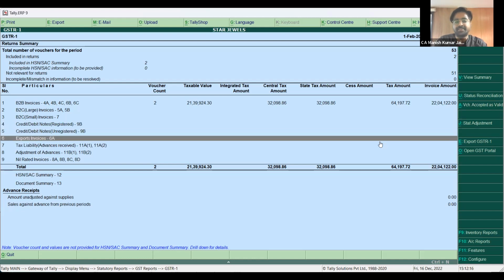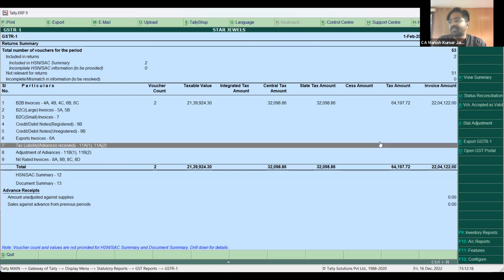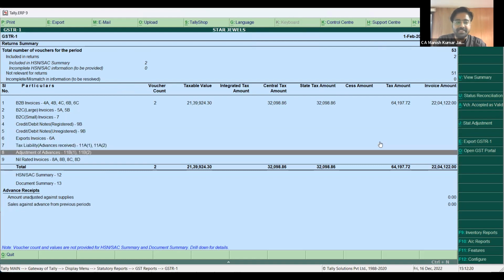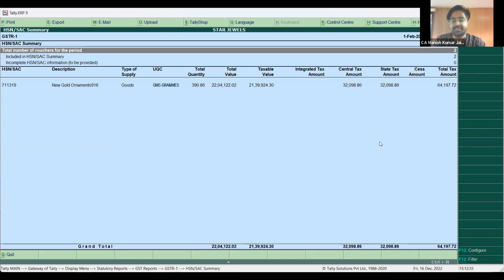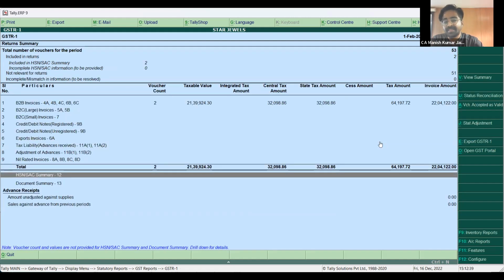Export oriented returns, tax liability advances. This presently is not there. Adjustment in advances. Nil rated invoices. This is for food grains, rice items, which are all food exempted. Most of the 25 kgs, all bags, that is a different section. This is the HSN summary. While filing the return, you have to check whether our HSN summary and the taxable returns, whatever GST is uploading, match with that HSN summary.